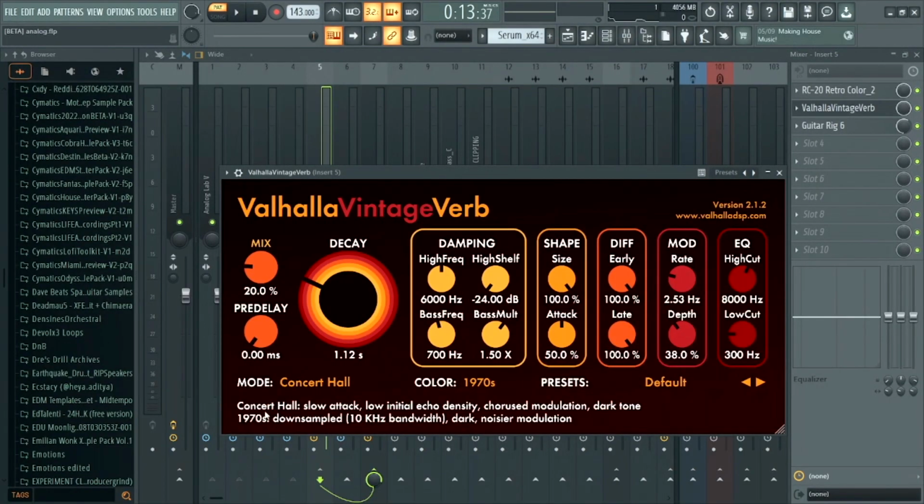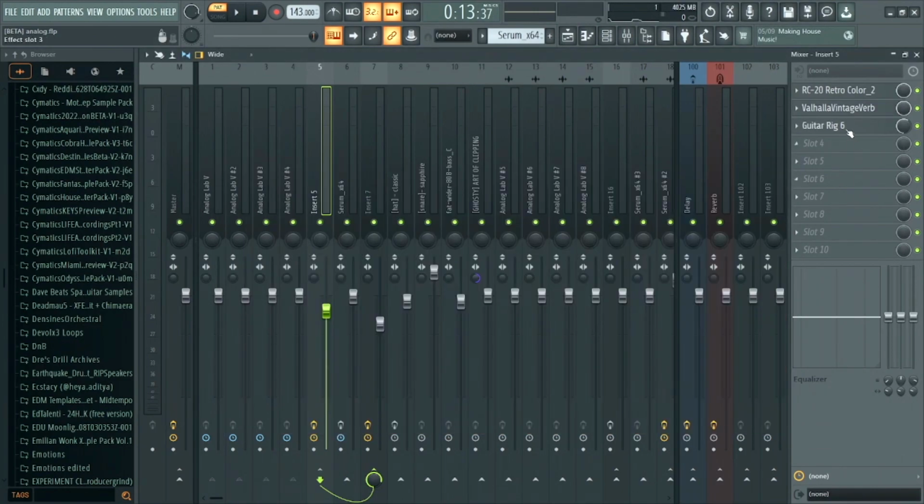Valhalla Vintage Verb comes in where we're using the concert hall mode, and the mix is on 20, pre-delay 0, decay 1.12, low cut at 300 Hertz. We didn't want to reverb the really low end.